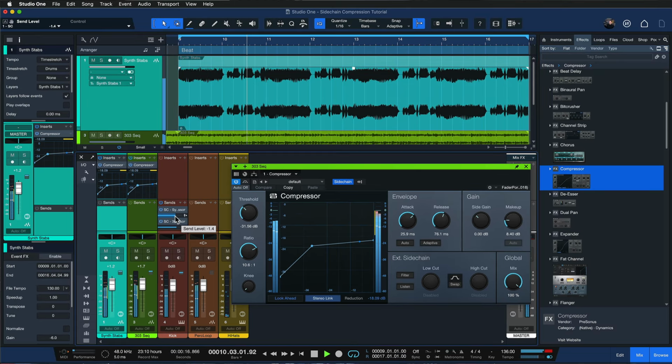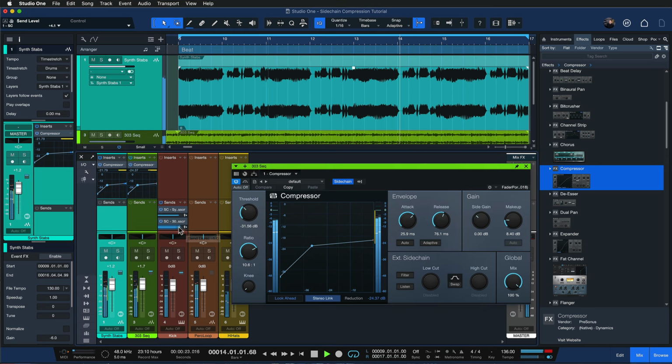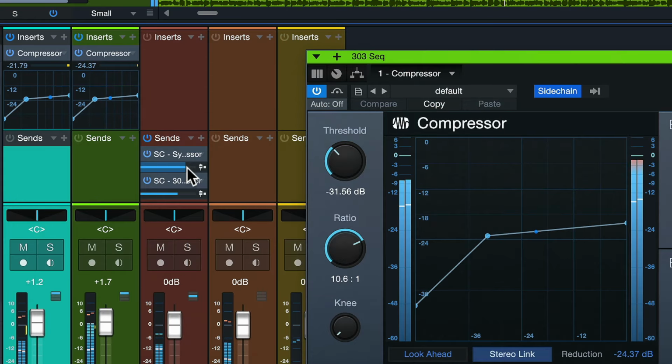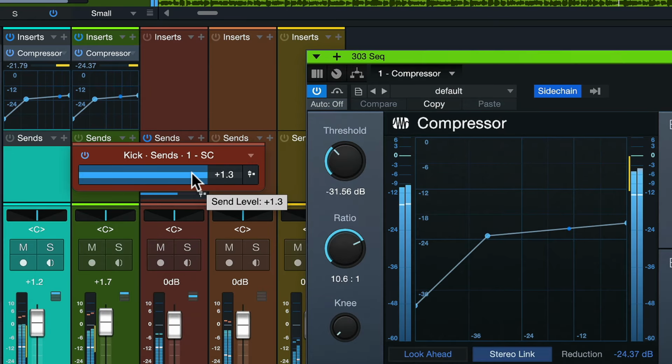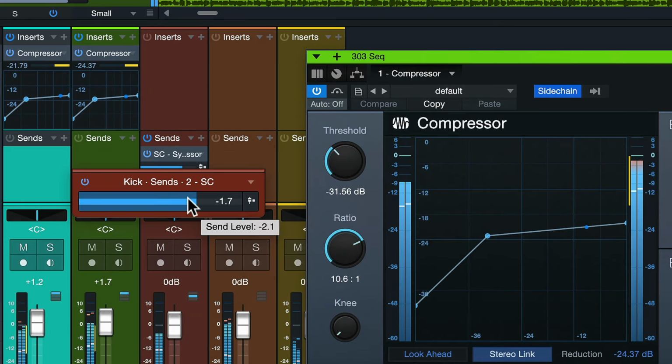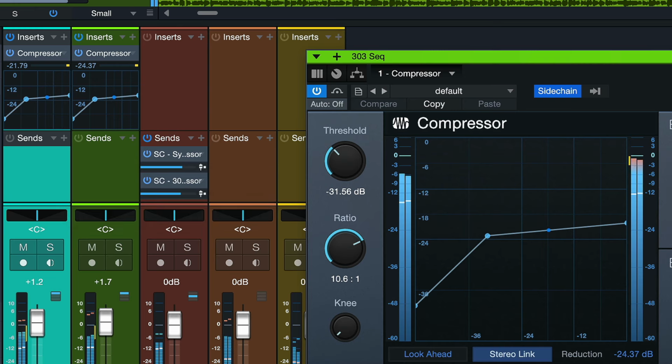And then I can just mix the intensity of the pumping using the send levels here. I can also adjust the send level with a double click for even more precision. Right, so that's how you can use sidechain compression in Studio One. That's how easy it is.